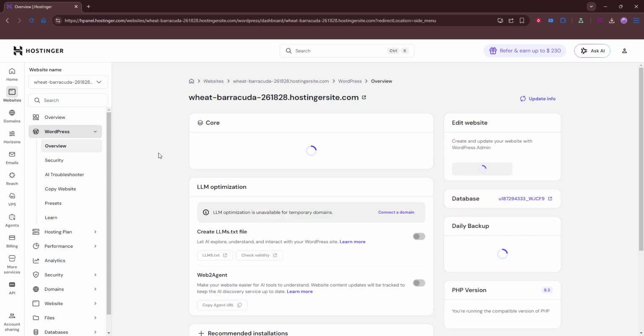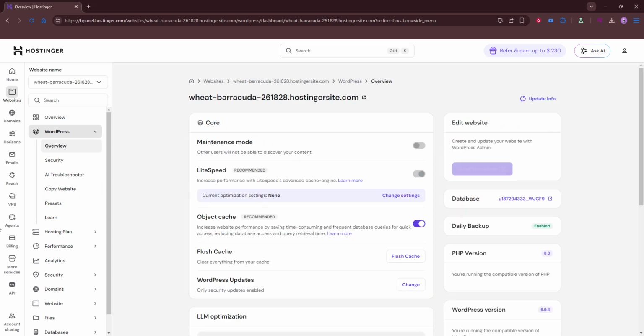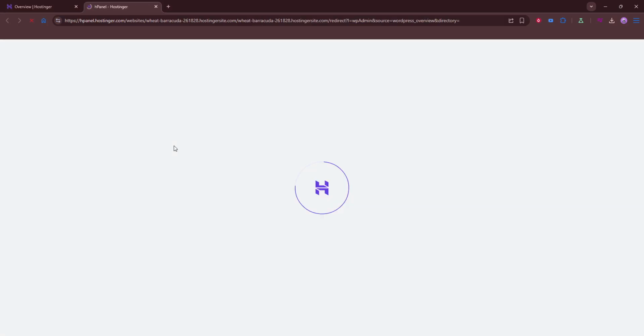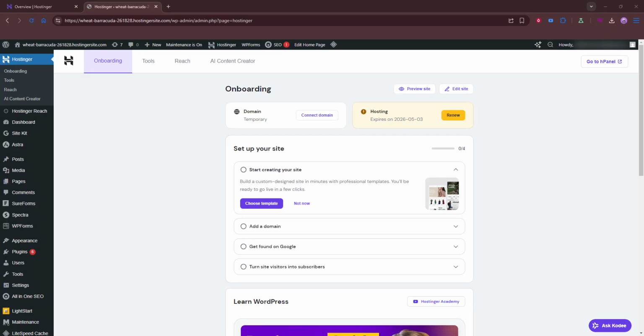Next to your website entry, look for the Edit button and click it. This button is your shortcut into WordPress. After a brief redirect, you'll land right inside your WordPress dashboard. If you're managing multiple sites, double-check the site name in the top bar of WordPress to confirm you're in the correct dashboard. Now that you're in the WordPress dashboard, you can control everything about your site, from themes and plugins to posts, pages, and settings.